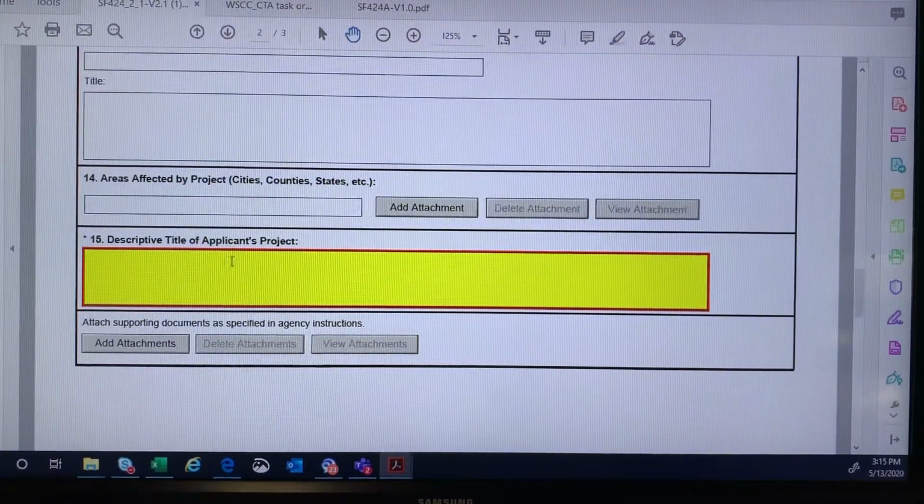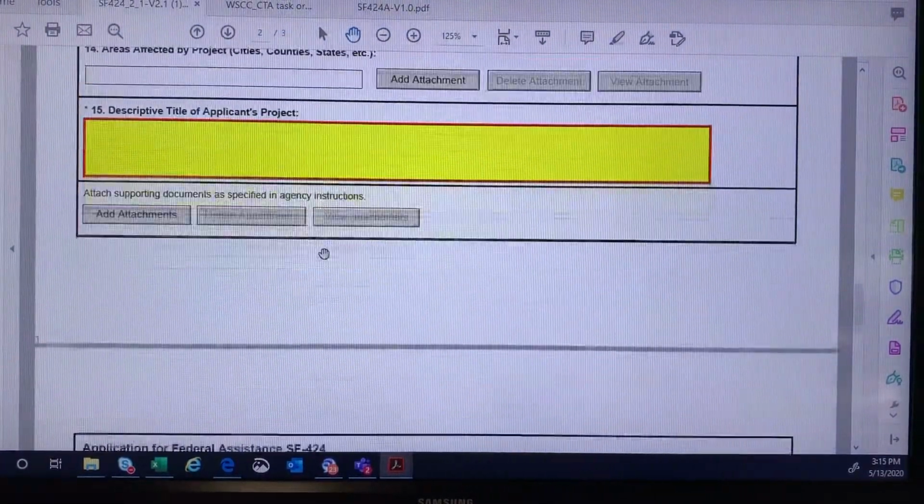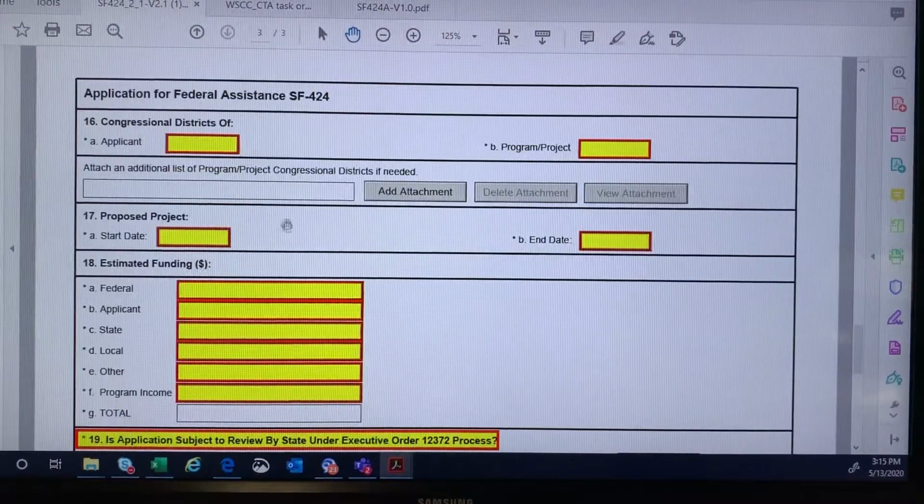Then you've got a description of the project itself. So just a brief summary of what's going on with this agreement. Now here's one that often gets a question because people don't know what their congressional districts are. So you need the district of the applicant themselves and the district for the program or project where it's going to occur.